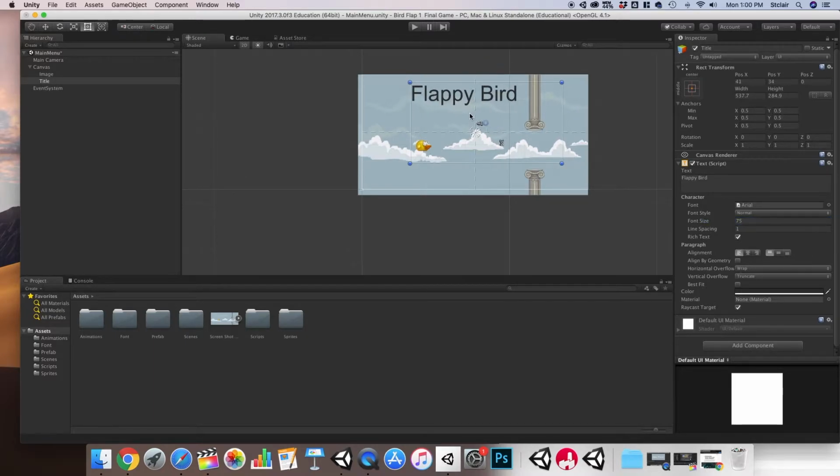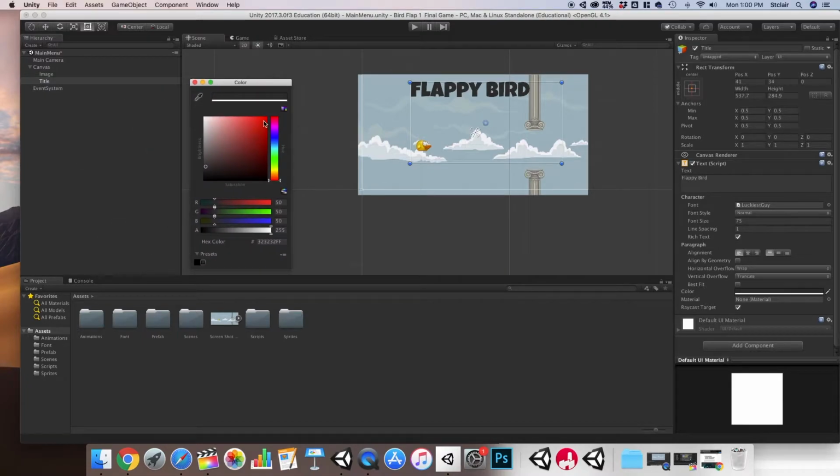And then I'm going to move it over to the side. If you have other fonts, you can change those fonts. We've already imported the Luckiest Guy, so there we go. I can change the color as needed, as we've done before. So maybe we want like a red.